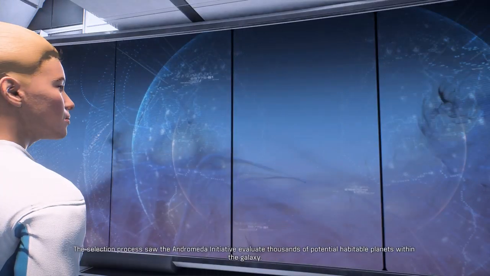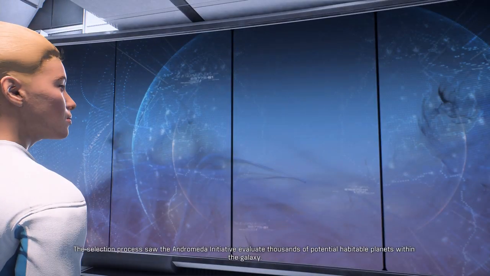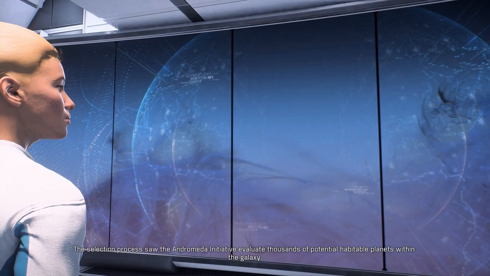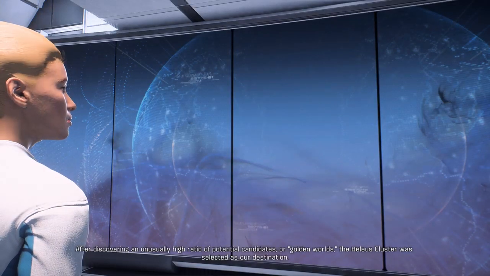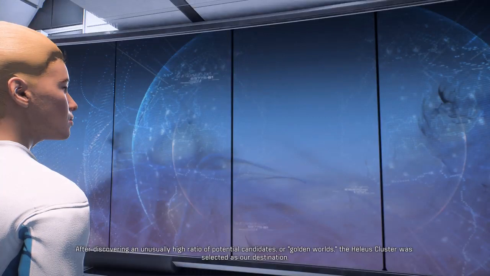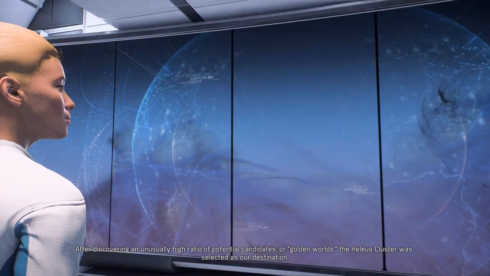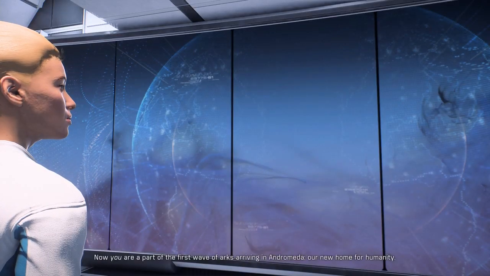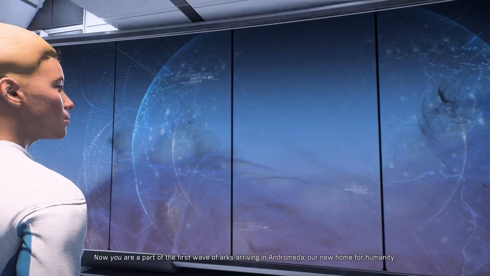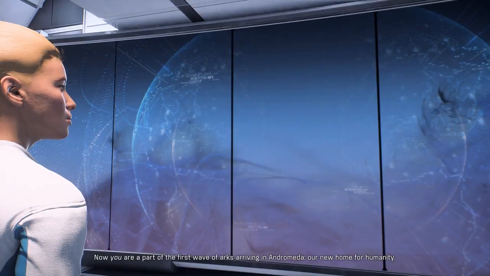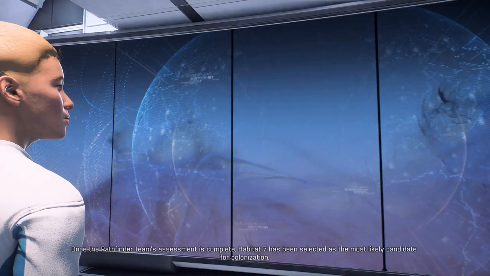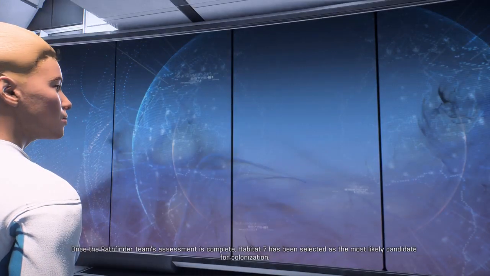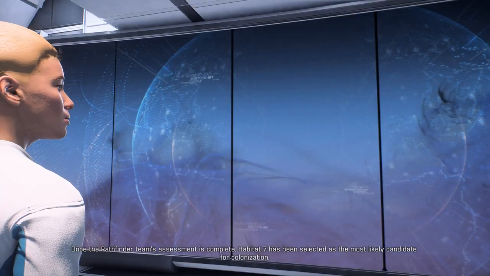The selection process saw the Andromeda Initiative evaluate thousands of potential habitable planets within the galaxy. After discovering an unusually high ratio of potential candidates, or Golden Worlds, the Helios cluster was selected as our destination. Now you are a part of the first wave of Arks arriving in Andromeda, our new home for humanity. Once the Pathfinder team's assessment is complete, Habitat 7 has been selected as the most likely candidate for colonization.